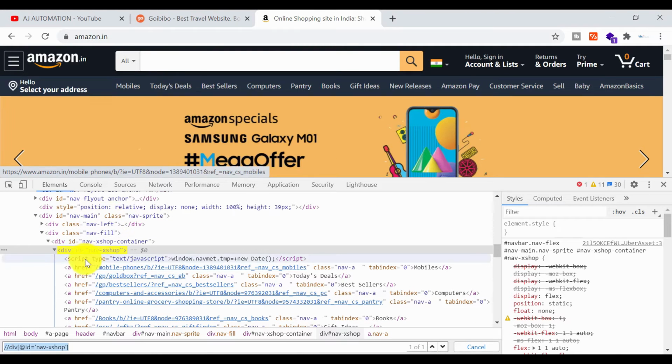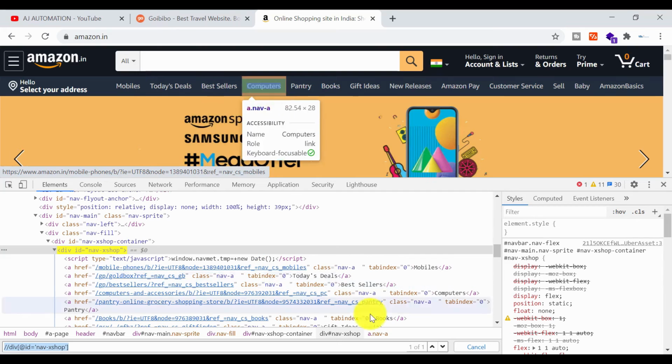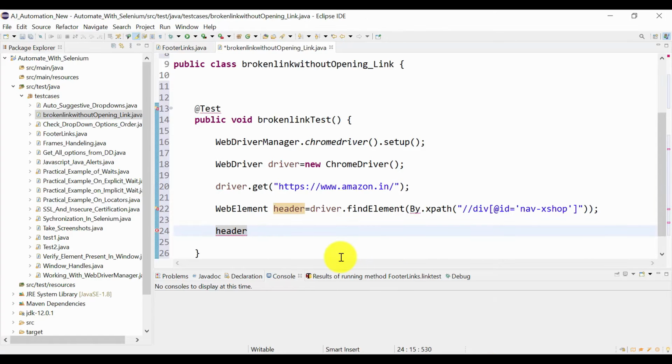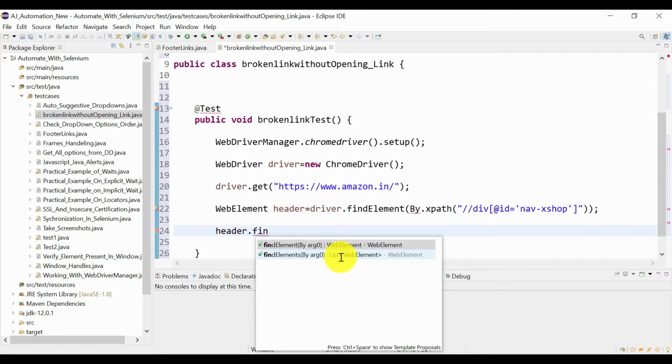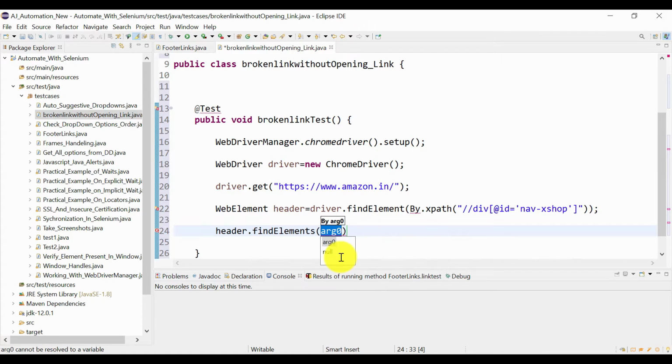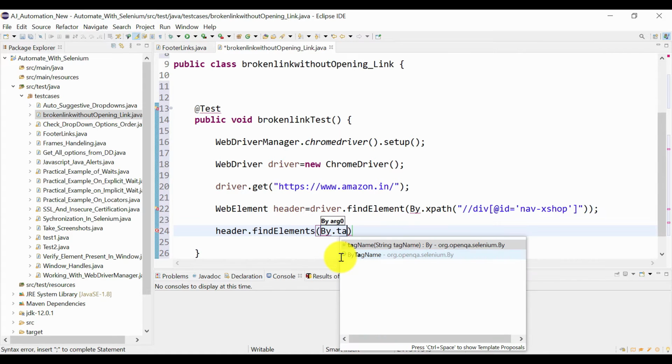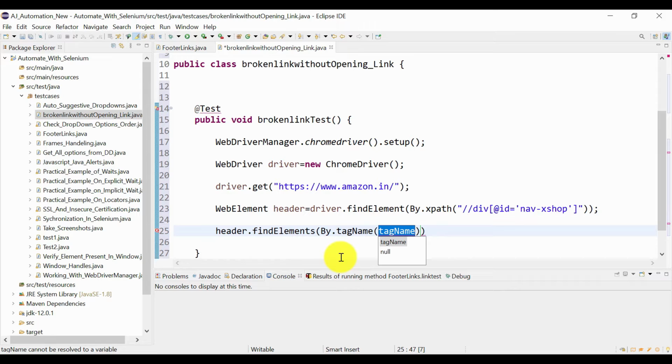All these links will have the anchor tag. So header dot findElements method, since multiple links are there, and By dot tagName. So what is the tag? Tag is a. This will return a list of web elements, so we need to store it in a variable of type List of WebElement.